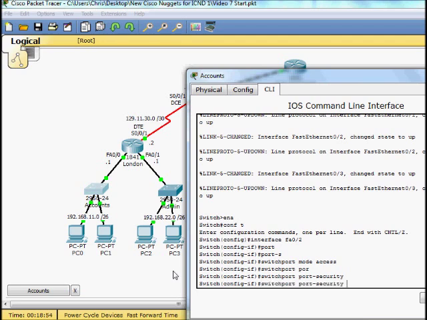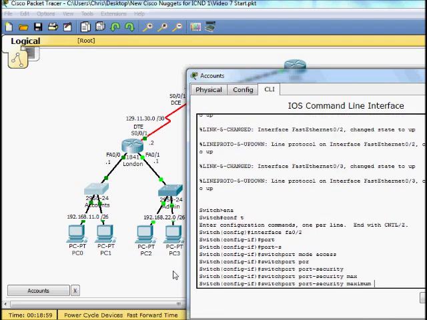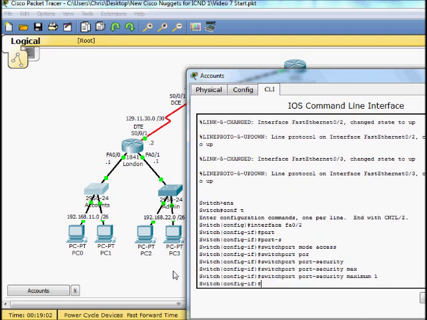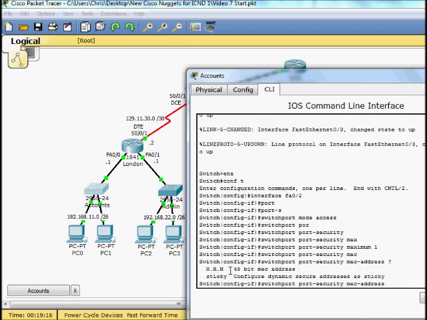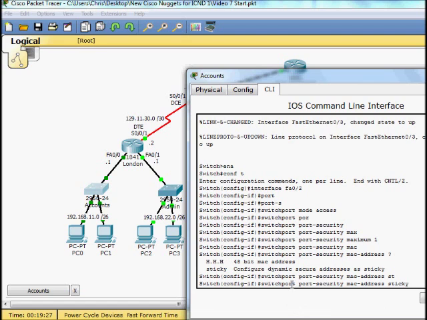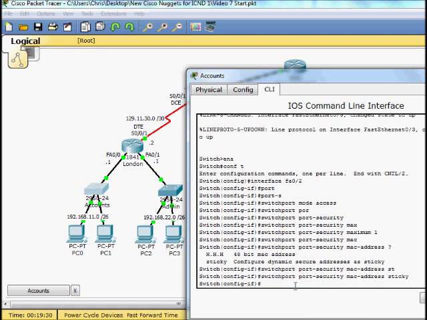Now I want to say I want to allow one PC to connect to this port, no others, so I can say a maximum of 1, and it will allow one MAC address from here. I can also say that I want the MAC address, and if I use the question mark I can enter the MAC address that I want to use, or I can use this configuration called sticky. Basically what it does is it will learn the MAC address that is actually connected to it, and apply that to the security. Press enter, and this switch port now has it.